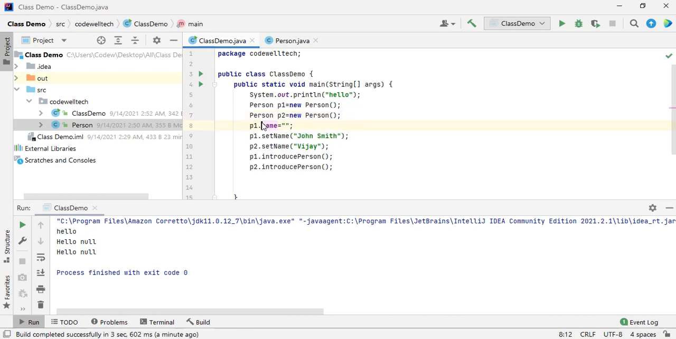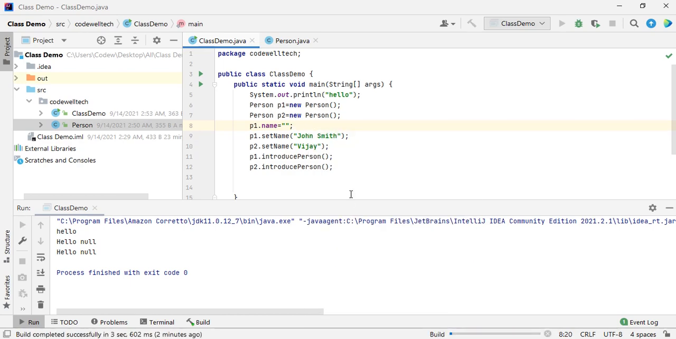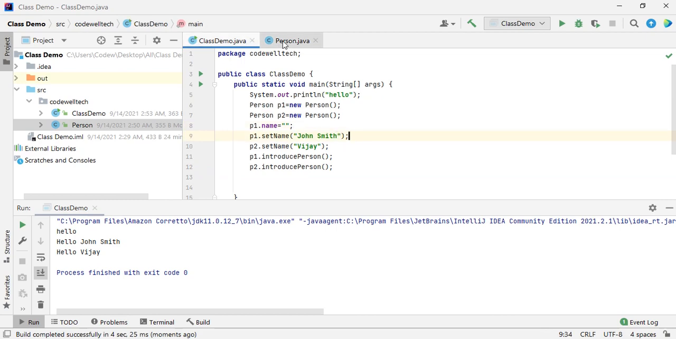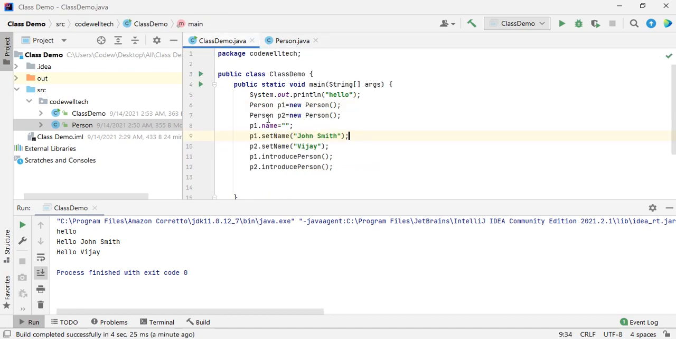And even if you have the p1.name here empty, and again if you are setting, the program will consider John Smith only. So right click, pass, now run it. Now you are gonna see hello John Smith, hello Vijay. Because now we are not passing any empty value or null value, so it will come here and set the value for it. So by now we have completed what is class and what are the fields and methods, how to call the method and how to set the value to the fields, right?